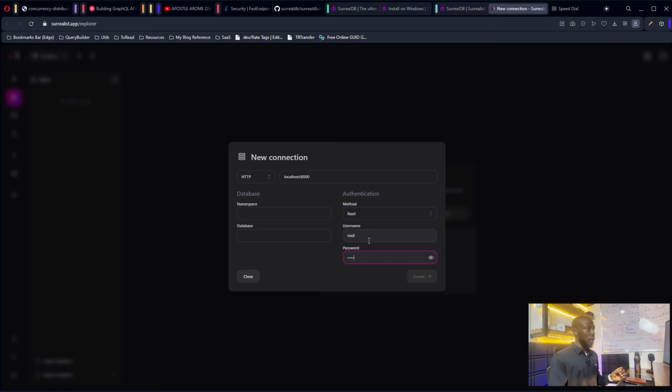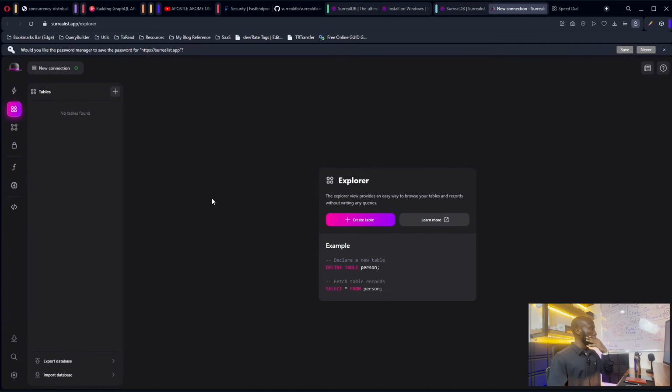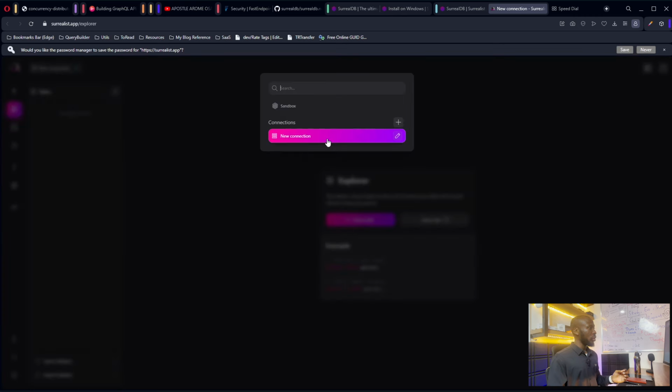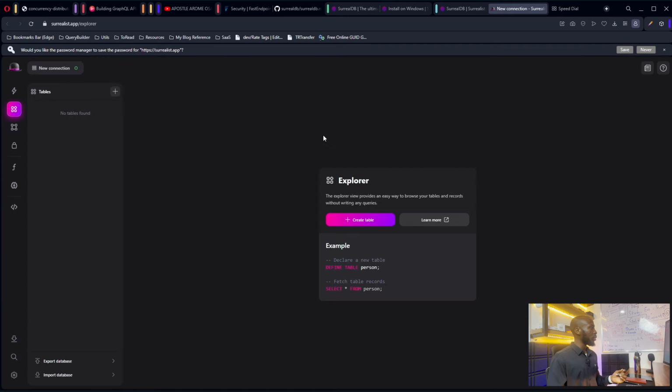By default, you would have a namespace and database created for you. You could actually create yours, but we're just going to be using the default one, and the default one is example. So I'm going to create this. You have your new connection created for you.